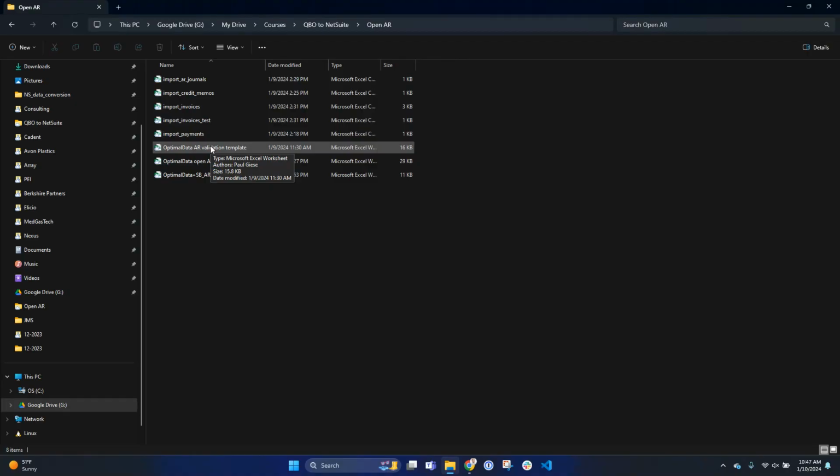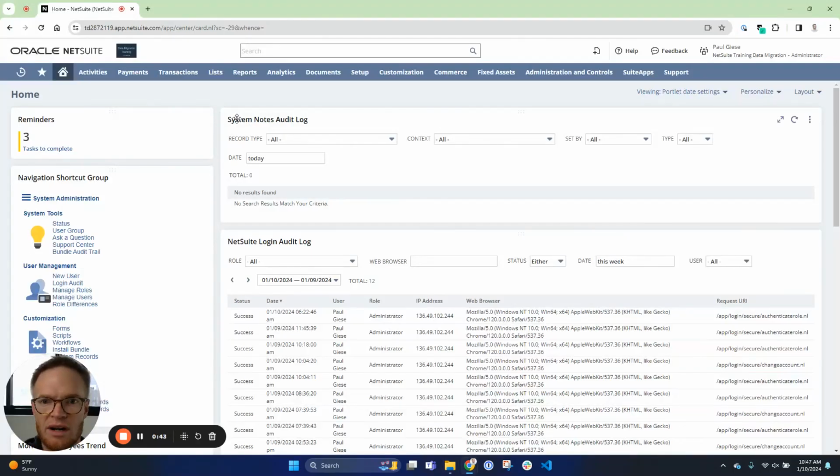I have some notes in the class notes section about which columns are required and not required for each of these transaction types. That might make it a little easier to make sure you get the right columns mapped to the right fields in NetSuite. Okay, with that, let's go ahead and do our imports.